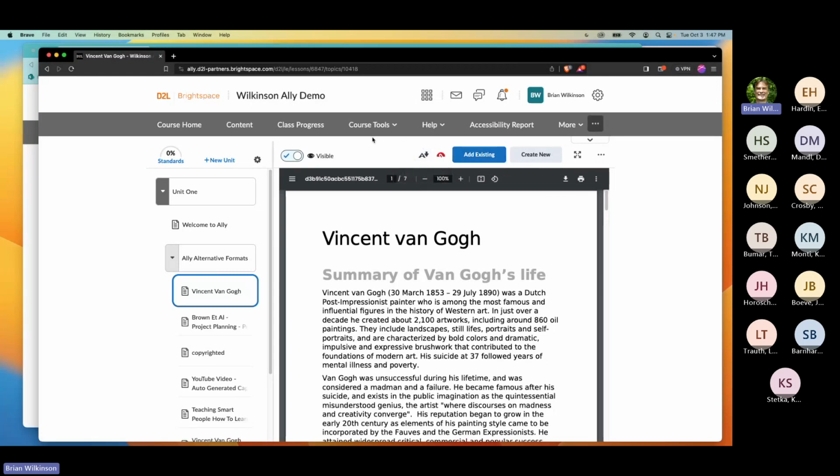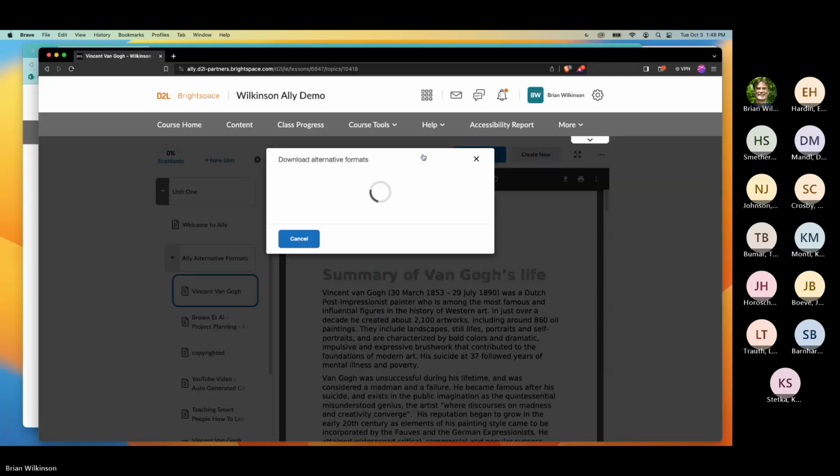And one of the differences you'll be able to see is next to this alternative format icon is this instructor feedback icon. And that's giving me a relative look at the accessibility of that document. Students will never see this, only faculty will. So that's one of the ways you can quickly tell if you're looking at it as a faculty member or not. But what I'm going to do is I'm going to click on the alternative formats.